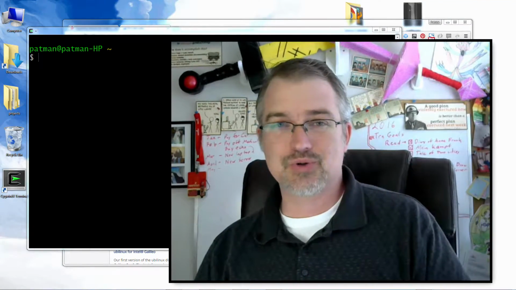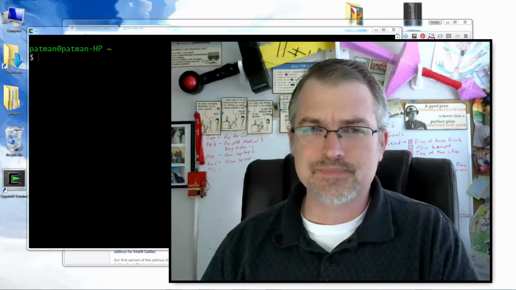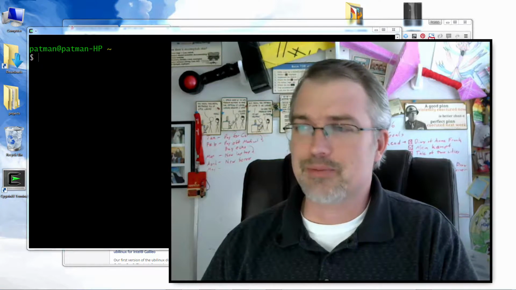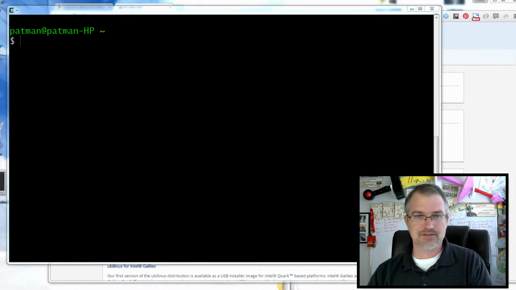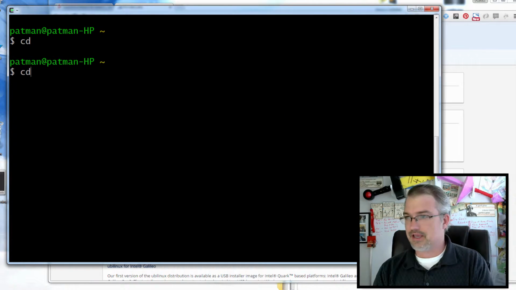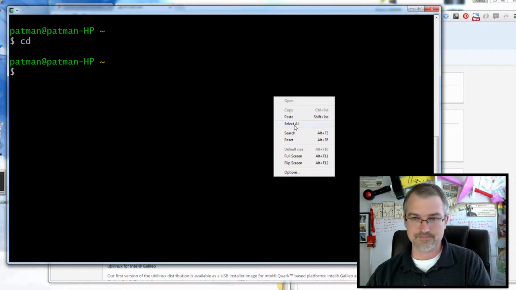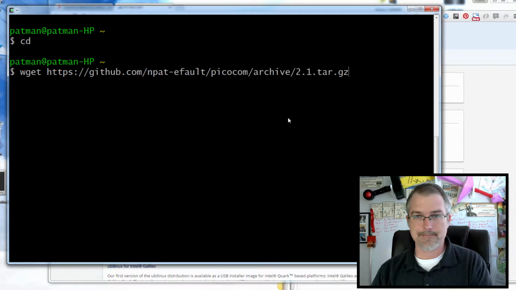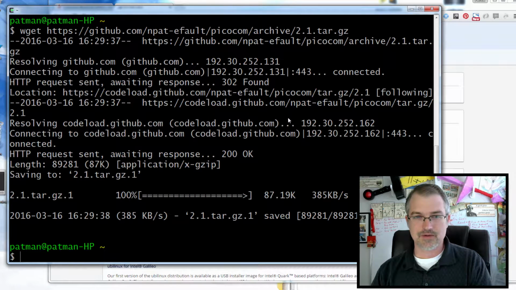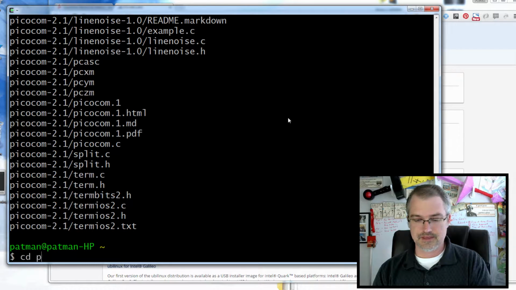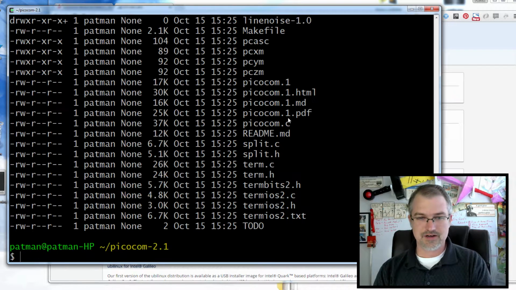Okay, at this point, you need to download a tool to talk to the Edison via the console, and the tool that I'm using to do that is called Picocom. So we can cd back into our base directory here. And what I'm going to do is run this wget. That'll download the Picocom tool. And there's a link for that. And then once I have it, I want to untar it. xvf pico, oh, sorry, 2.1. And then cd into that directory.